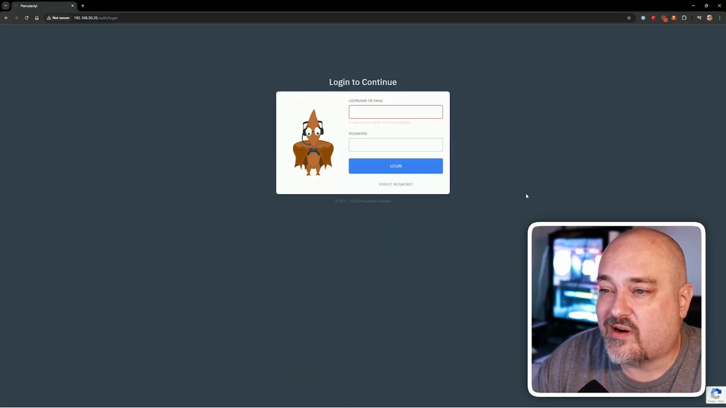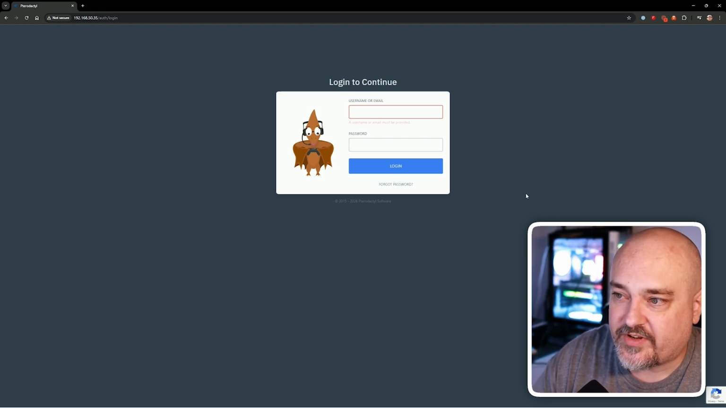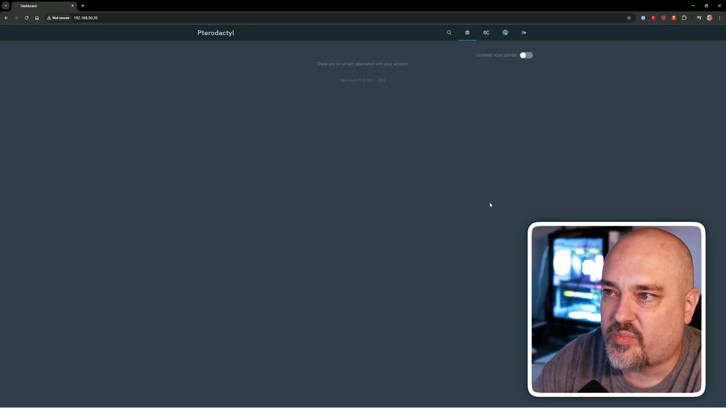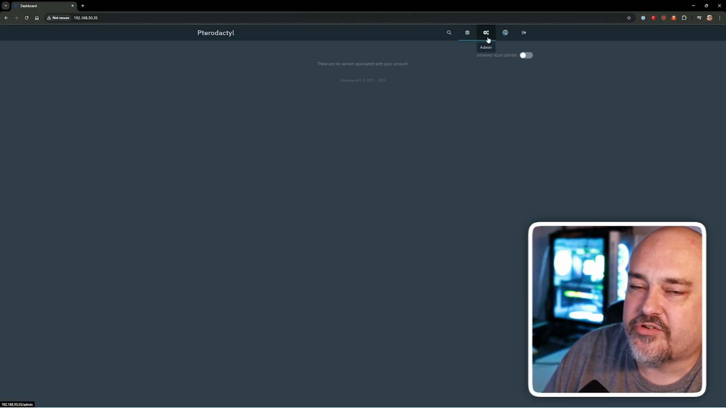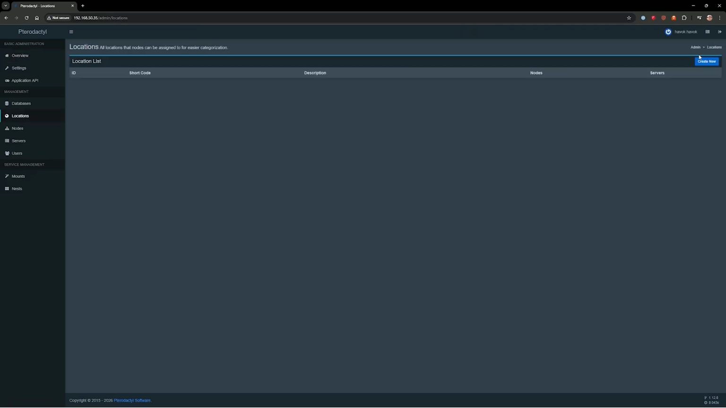And here we go. We are at the login page for Pterodactyl. You're just going to go to the IP address of your server and enter in the username and password that you set up that we just configured. So we'll go ahead and log in, and we are presented with the Pterodactyl homepage, and it is pretty boring. There's nothing really to this part. We can show our servers. There's nothing to display. What we're going to do is go up here to admin, and we got to create a location first. So we'll click on locations and then create new.